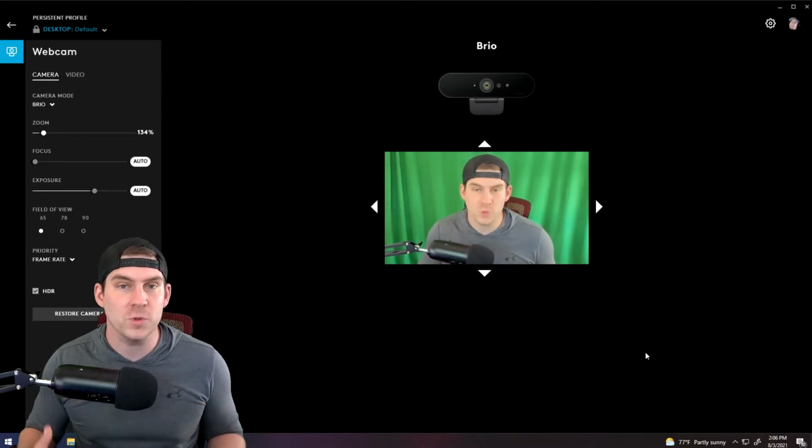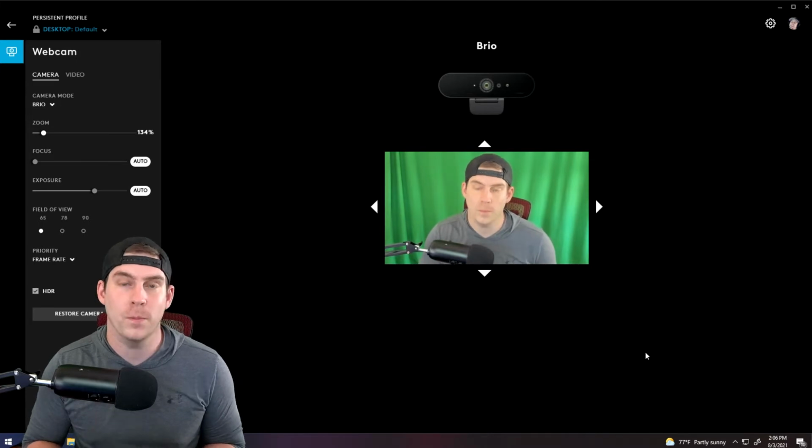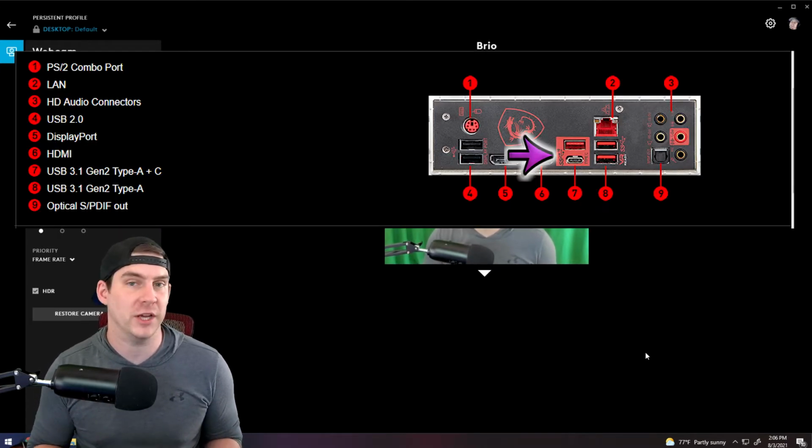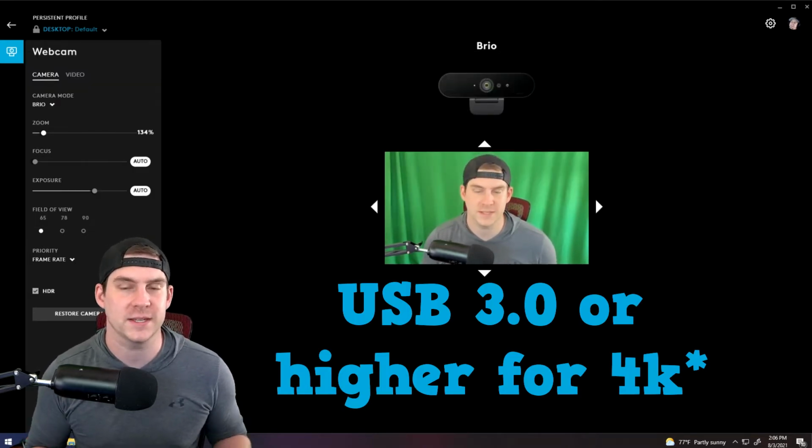But note to self, note to you, the Logitech Brio uses a USB-C port. And so you got to make sure that that USB port that you're plugging into is a USB-C to get the full effect of 4K and 1080p 60 on this camera.